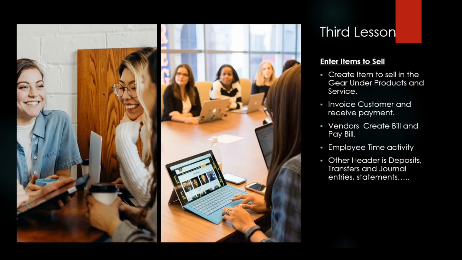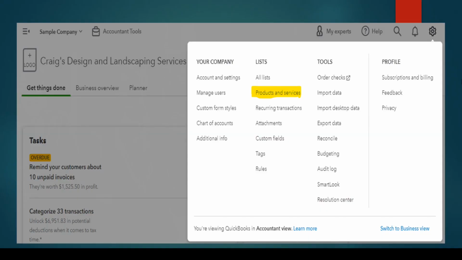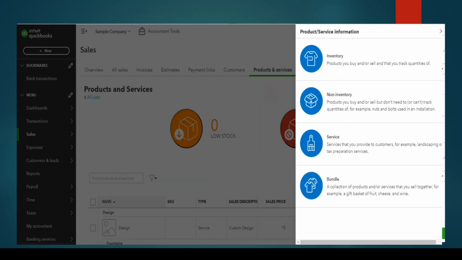Third lesson, we're going to enter items to sell, and we're also going to be looking at creating a bill and paying a bill, along with looking at employee time activity and other headers and deposits along with journals and transfers. Back to the gear, we're going up to the left, and I want to go to products and services.